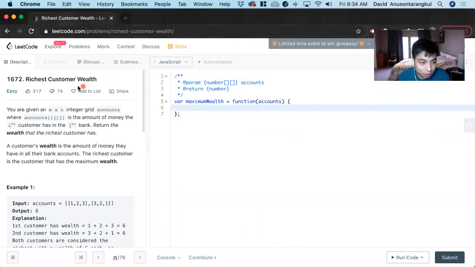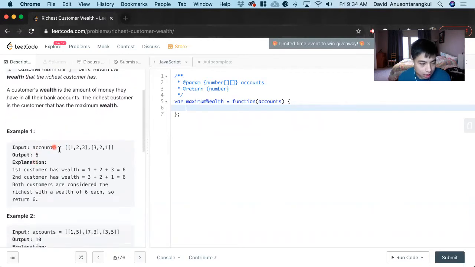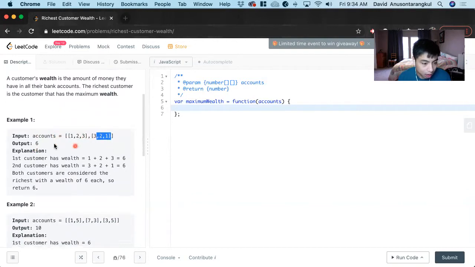Today we're going to do number 1672, Richest Customer Wealth, an easy problem on LeetCode in JavaScript. So basically, we can just go straight to the example. We have an array accounts: [1, 2, 3] and [3, 2, 1]. The output is 6 because if you add all these values, this one is 6 and this one is 6, and 6 is the highest amount, so the output is 6.